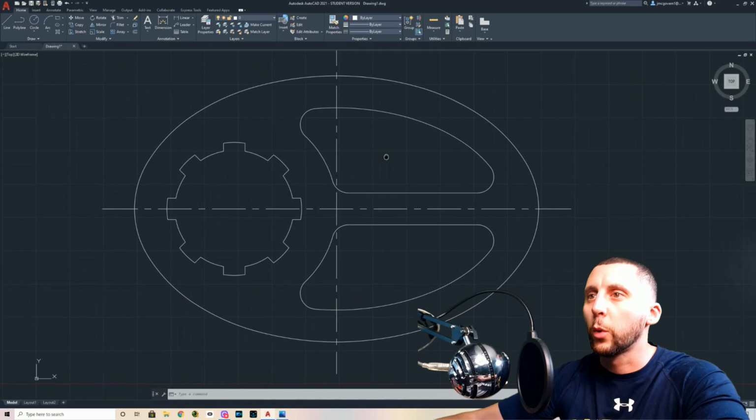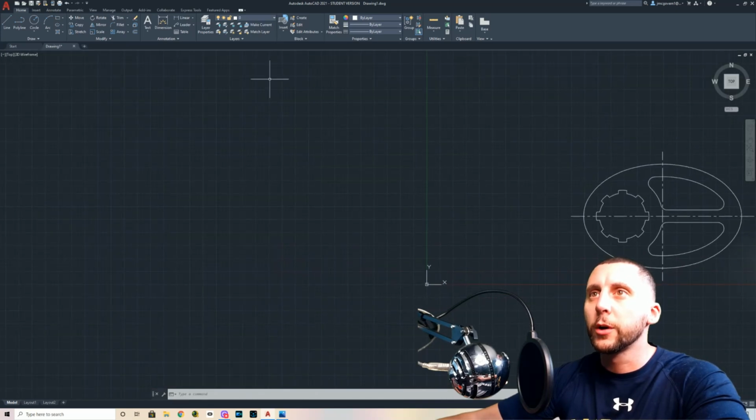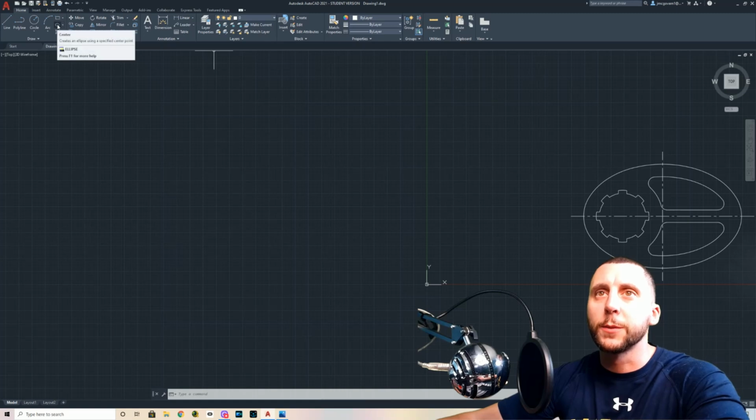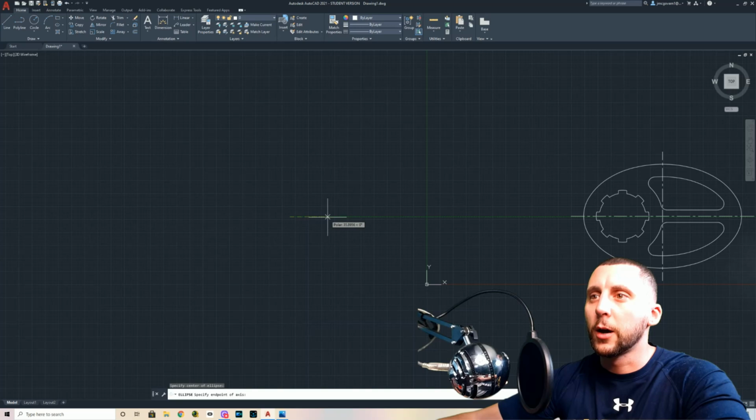This is what it's going to look like when we're done, and the first thing we're going to do is start with the ellipse tool. The ellipse tool is up here, or you could type ellipse into your command line. What you're going to do is click the center of it. By the way, I'm in 2021. If you guys are in an older version, there are a couple differences, and I'll explain that as we go along. But for the most part, everything is just about the same.